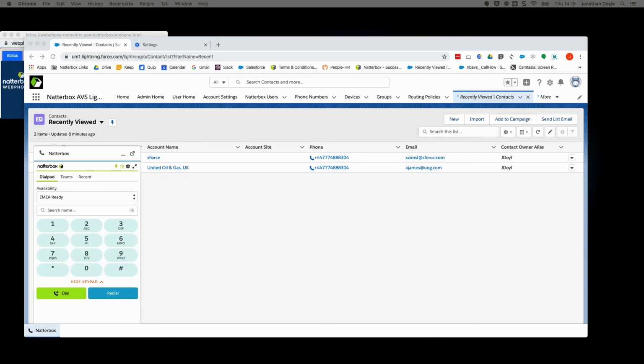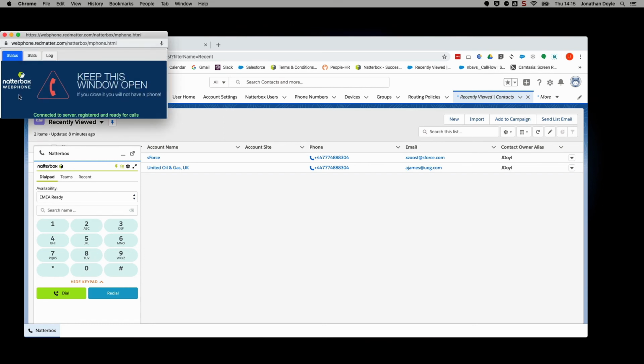If at any point you should lose the ability to make or receive a call, the first thing to do is ensure that the web phone is loaded in a separate window and the following text is displayed in green. Connected to server, registered and ready for calls.